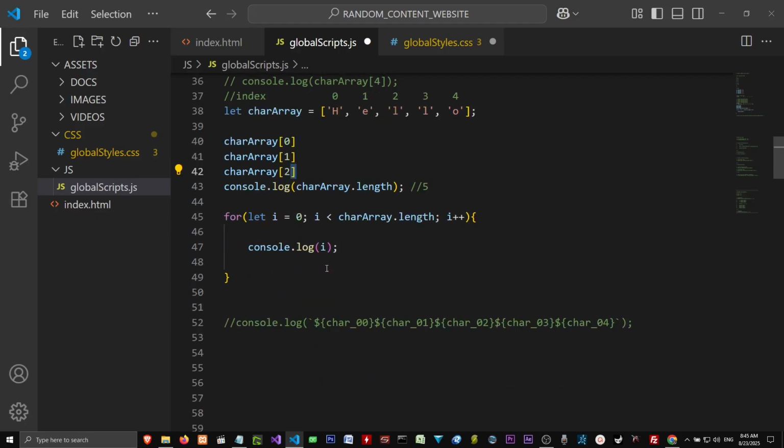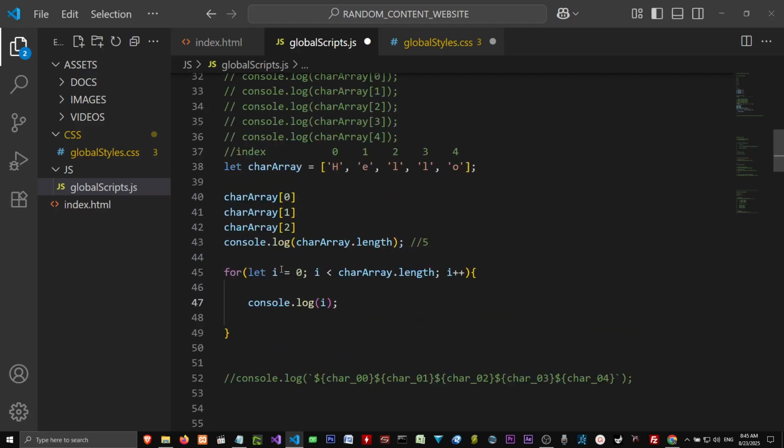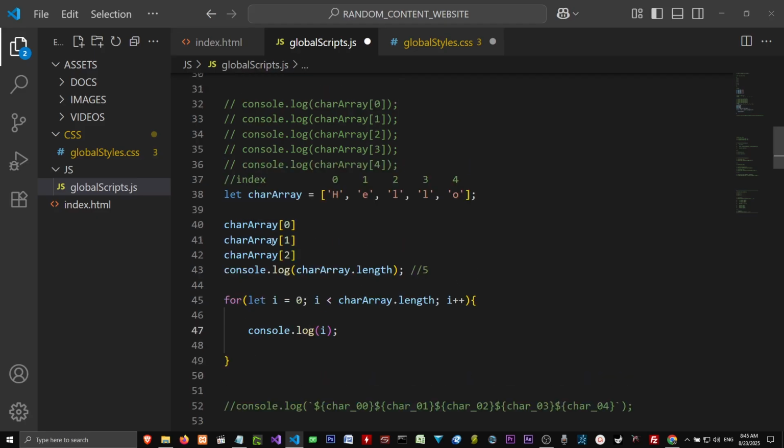Well, that's the beauty and why loops are so powerful, because we're saying i is going to be 0 as it loops through the first time. i is going to be 1. i is going to be 2. i is going to be 3. i is going to be 4. So basically you can think of, we're going to use this for loop to iterate through the char array.